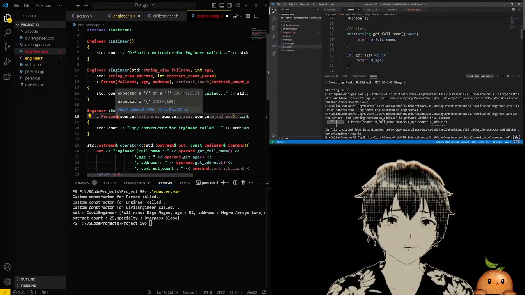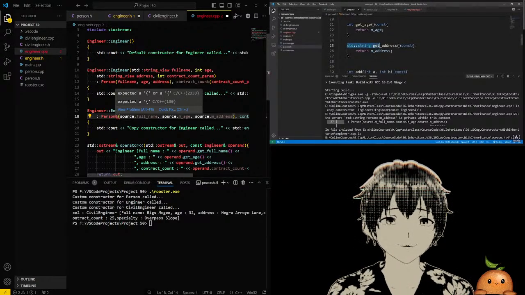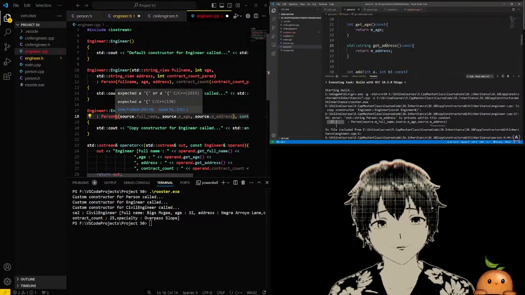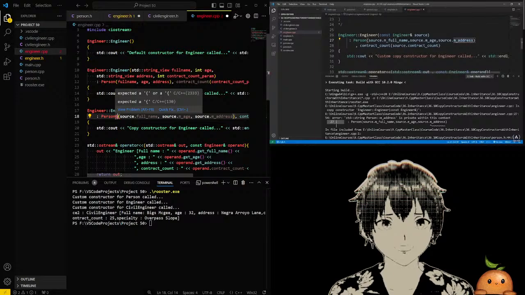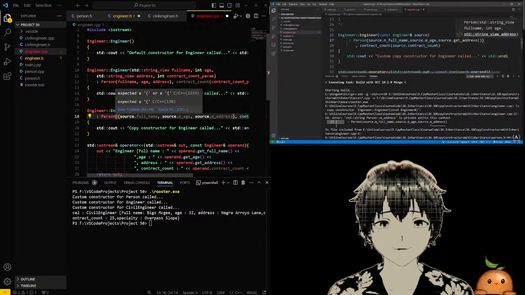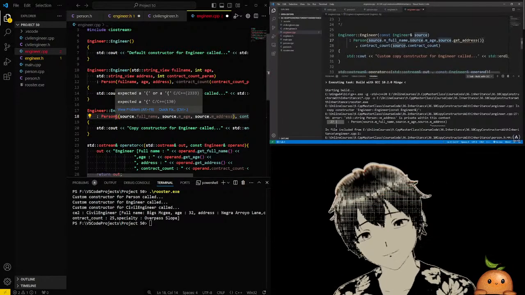We are going to go in and put in a public method, which is going to return the address. We actually have that here. So we can call that. We can say source get address. This is going to work. This is going to set up our thing.